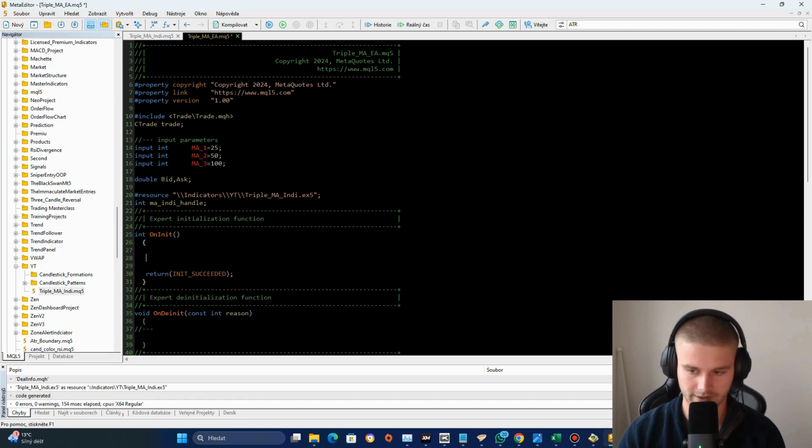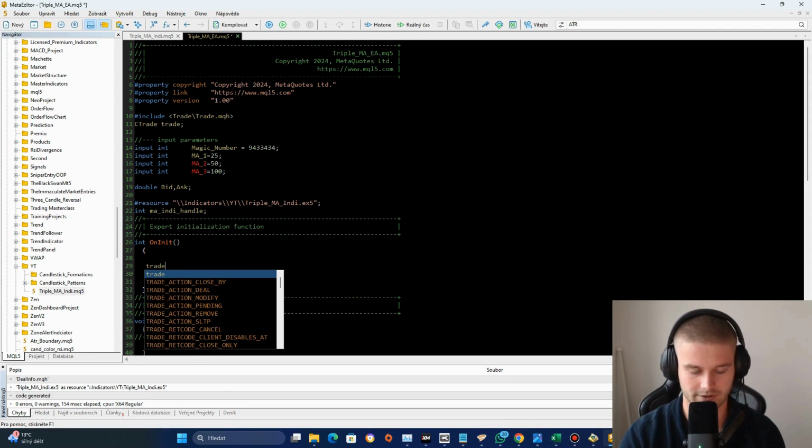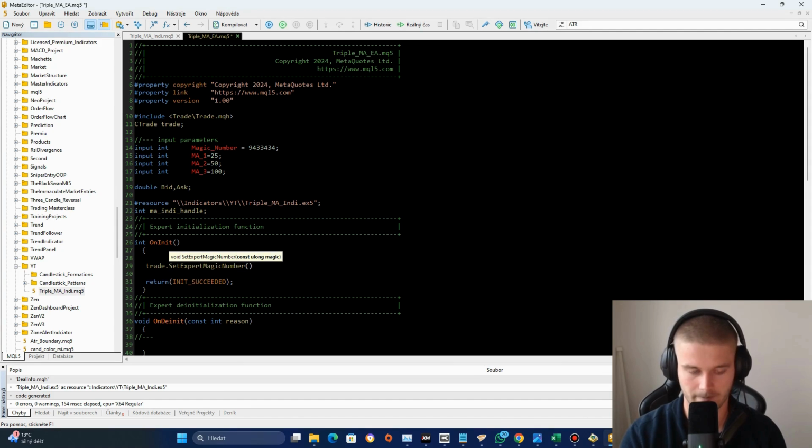One more thing. I think it's not that important for our EA, but it's always a good practice to include this in all of your EAs, so let's do it. So we'll add one more input integer, and that's the magic number. This is just a good practice to include this input variable in all of your expert advisors. So let's do the first thing. Now we will set the expert magic value to the magic number we specified right here.